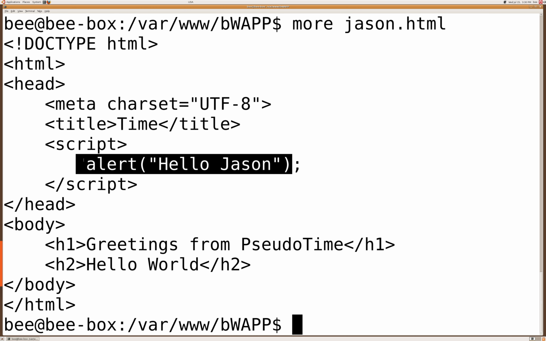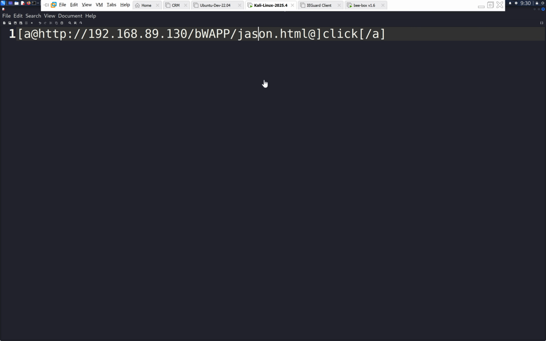In a real engagement, we want the victim to access a malicious website set up by the hacker or attackers. Okay, so now let me go back to Linux.